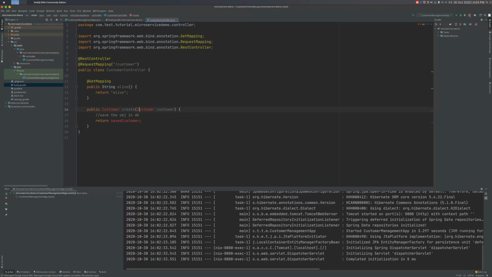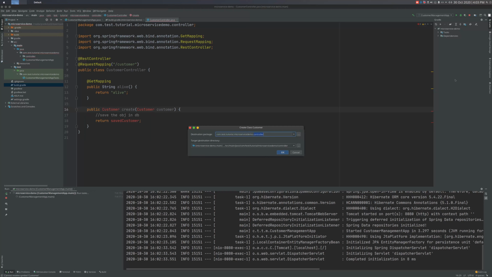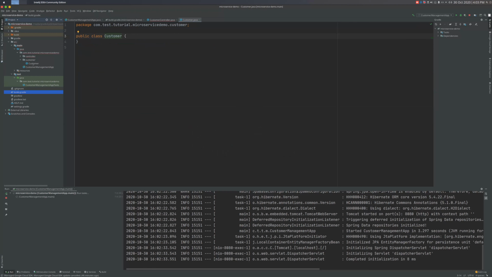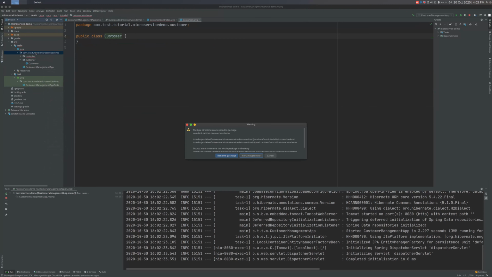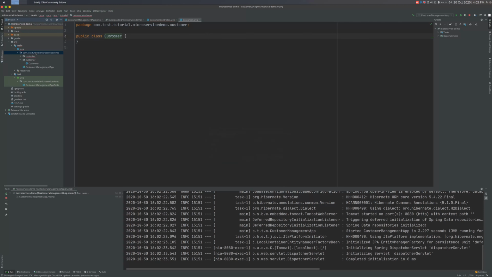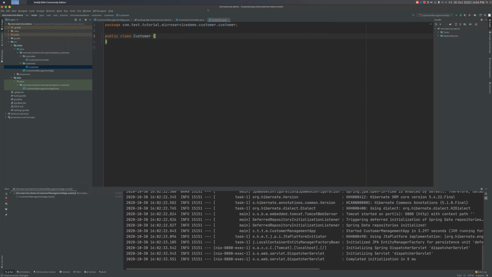Okay, so we haven't created any classes, so let us just quickly create one customer class. One thing I would prefer is, so this is the package, so I would prefer this to be a customer package. Okay, so the whole thing is under the customer package. We have this controller, we have this main starting app, and we have this customer object.